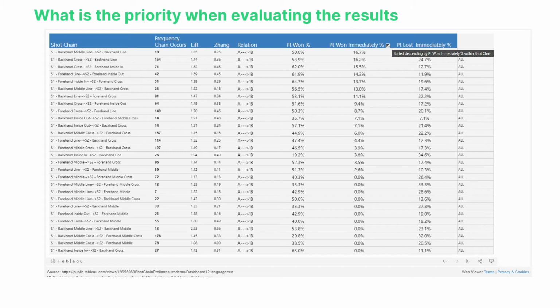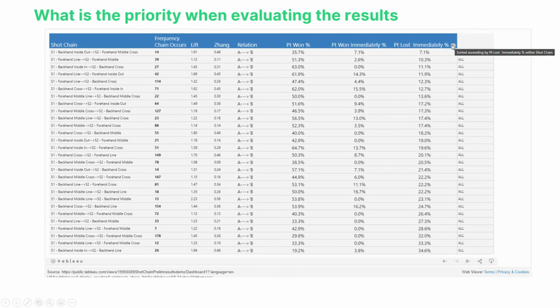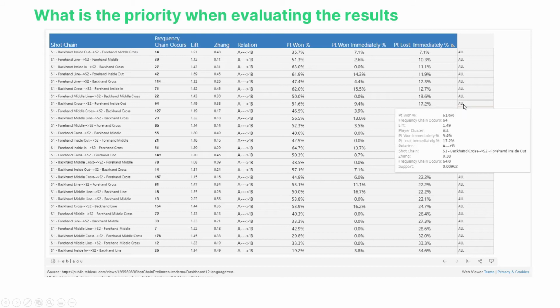Now that's, I guess, one way to look at it. That combination doesn't do as well when you're looking at the point overall, but when you're looking at immediate success, it's great. You might actually take a really conservative view and want to know chains that, when you play the chain, you don't lose the point immediately. So again, if you order the table based on that, you've got backhand inside out, forehand middle cross at the top of that list. So that's, I guess, some of the challenges as part of this.